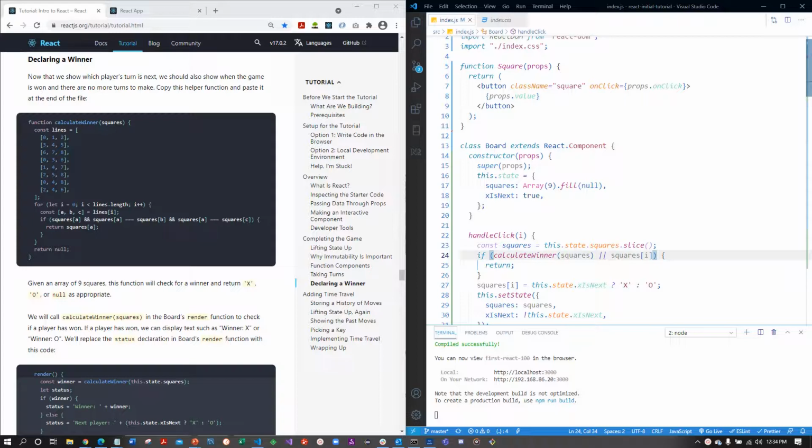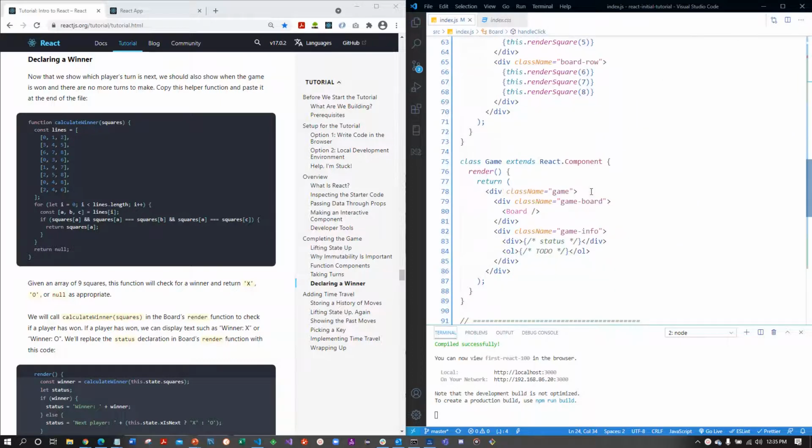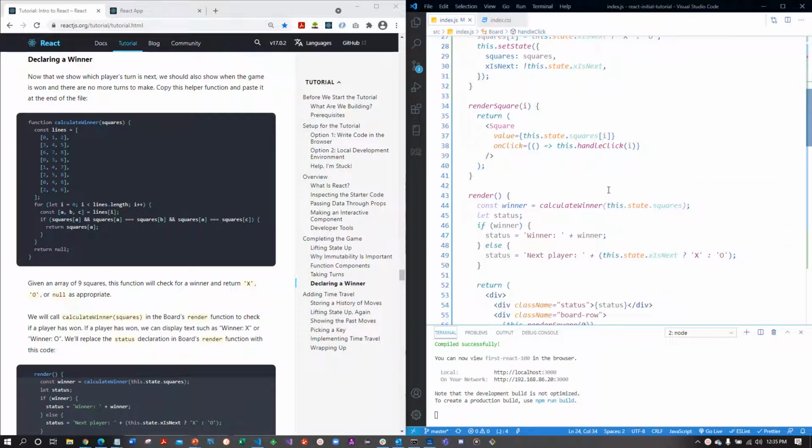So in the last video we saw how you can use changes in state to modify the isNext flag and to switch between X's and O's. Now we're going to do the section of the tutorial called Declaring a Winner. And this really is just normal JavaScript code here. So let's look at Calculate Winner.